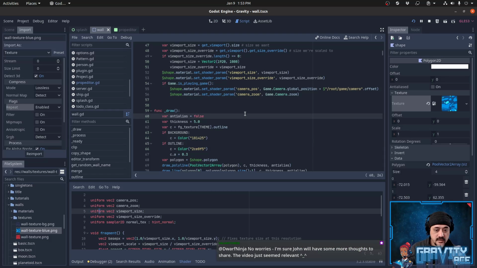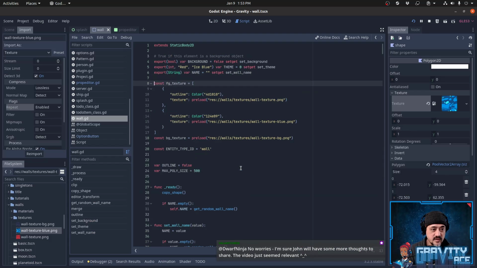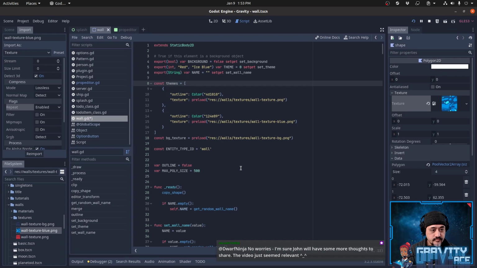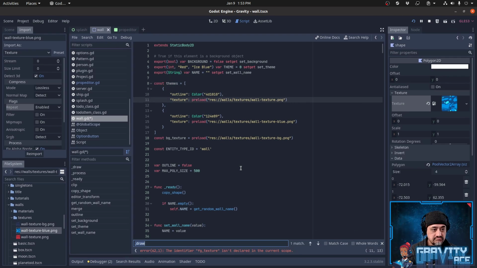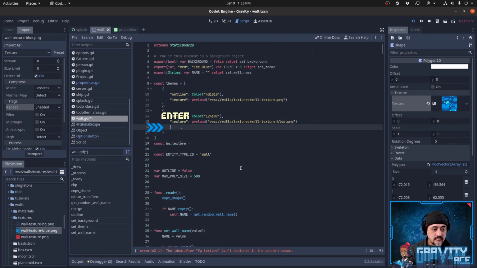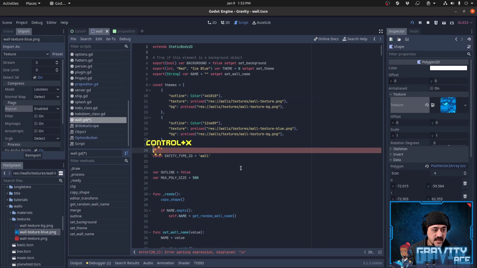All right, so now a little refactoring because I don't like this name. Foreground texture is the wrong name for this variable. This should be themes. And this should be a property of the theme as well. And for right now, I'm going to use the same background texture for both of these. I can get rid of that.